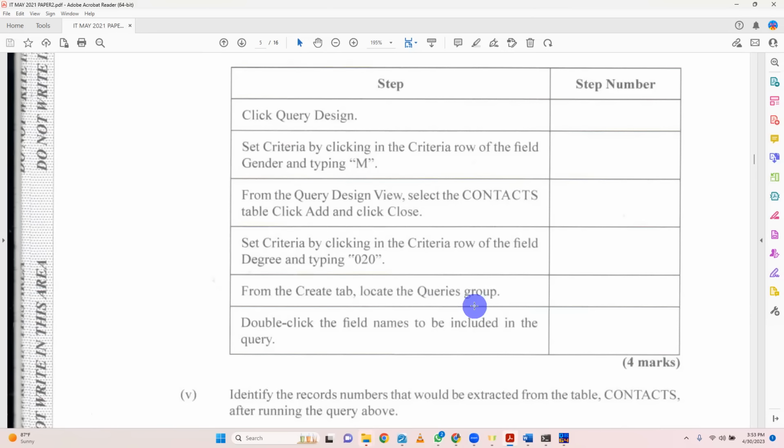Click query design. Right, click query design, that's number two. So this one here is number two. All right, now hurry, no answer nothing more because you're gone two already. Come guys, come talk to me. After the number two here, so now what is the next one? Number two is click query design.